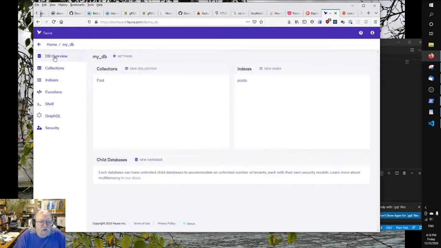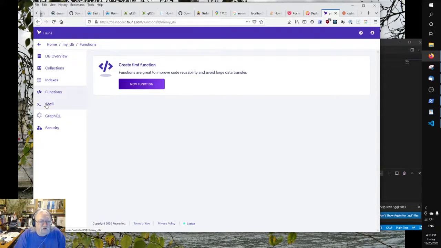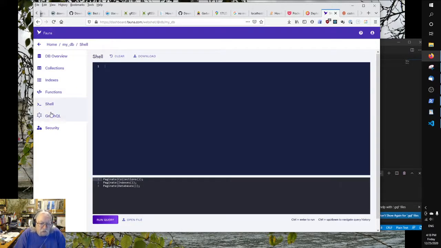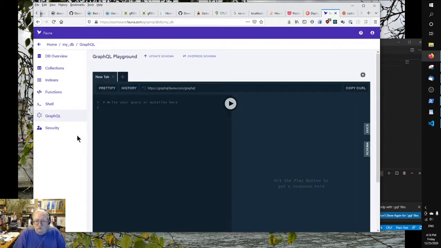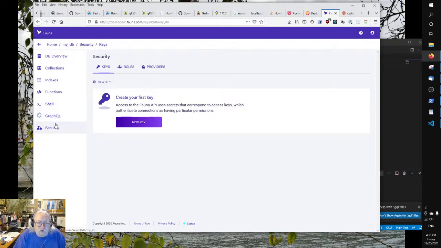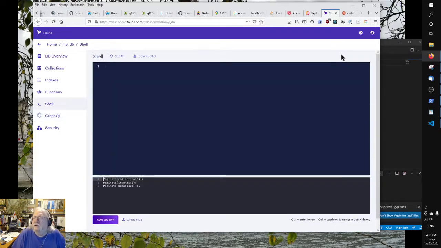So what else is here? Database overview. It's my whole database. Collections, I have nothing yet. Indices, I have none yet. Functions, I have none yet. Shell, which is where I can write things. Shell is kind of like the cloud version of PowerShell, right? I can write commands in it. GraphQL is this my data. And then security is the API. We'll probably come back to that. I assume we'll come back to that. All right.